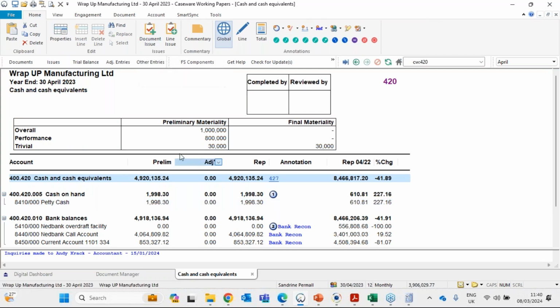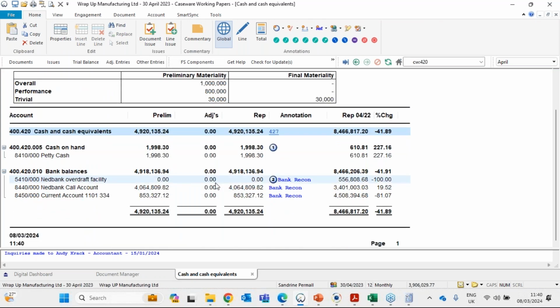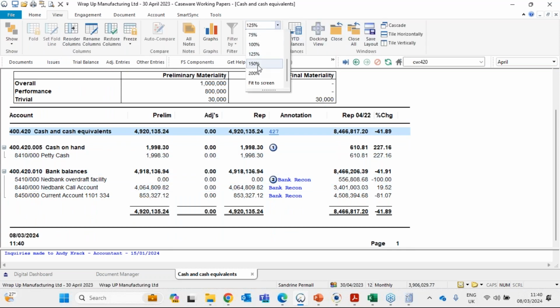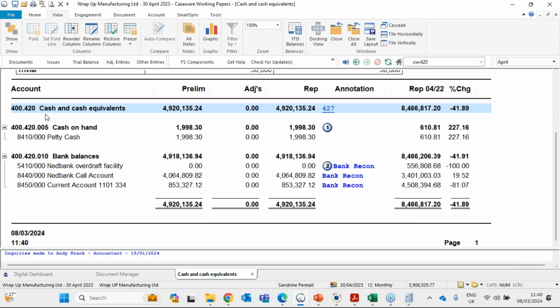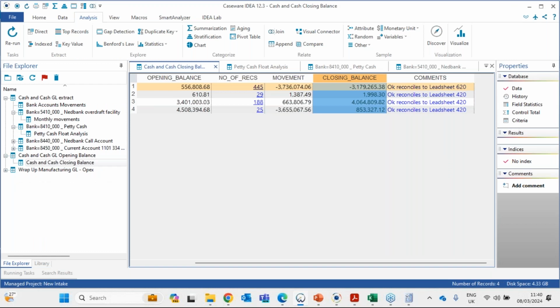As you can see, if I scroll down, let me try to increase the view here. Okay, I can't increase the view. Oh, here we go. So we've got our cash and cash equivalent. We have the petty cash, 1,998. I trust that you do recall that. You can see as well my reconciliation tallies now with my lead sheet for 420.